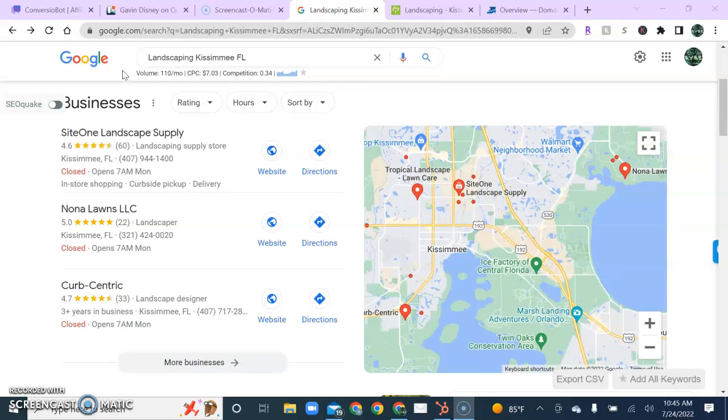Now you'll notice that there's a search volume of 110 for landscaping in Kissimmee, Florida each and every month. Now, if we can put your business at the forefront of those searches, we can guarantee that 110 potential customers each month will see your business first before looking at the competition. However, in order to do this, we'll need to do a few things first.